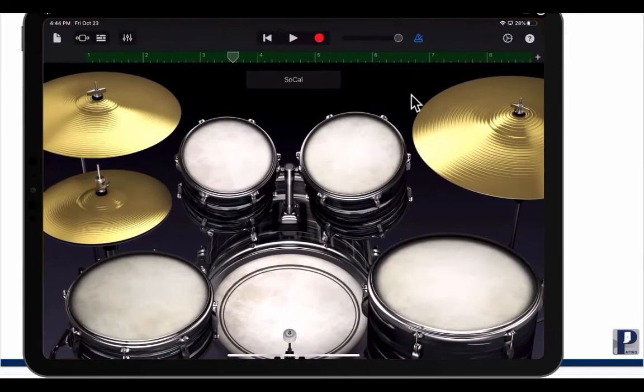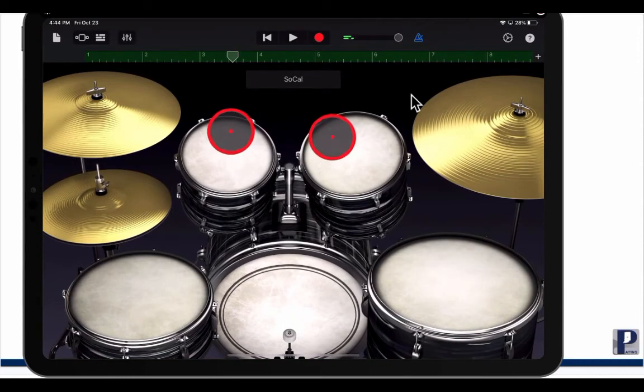Now I'm going to go back to the app. I'm not sure which switch. There we go. So I hit the switch, and I get to play the drums. So you can do this for any of the musical instruments that are listed in here.